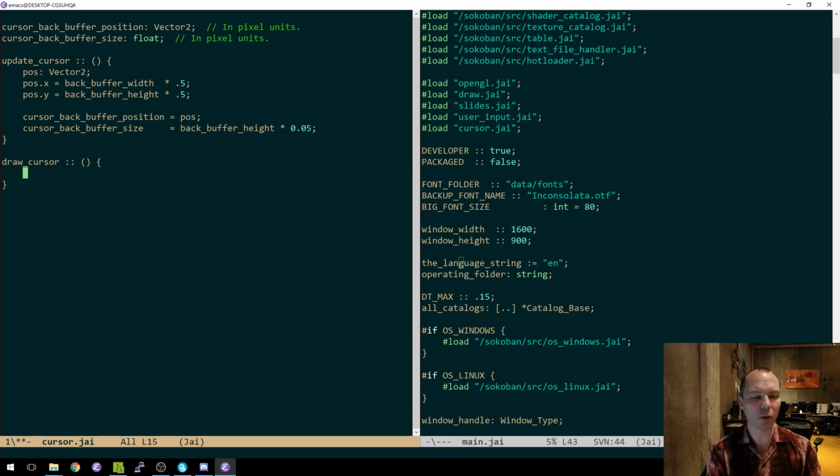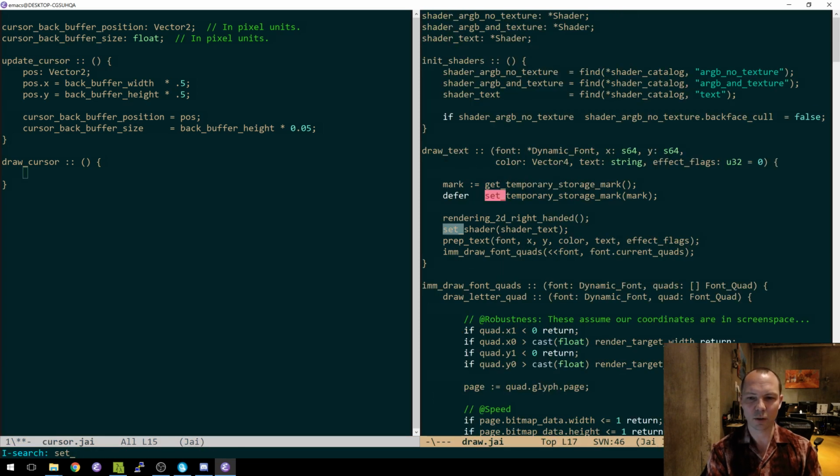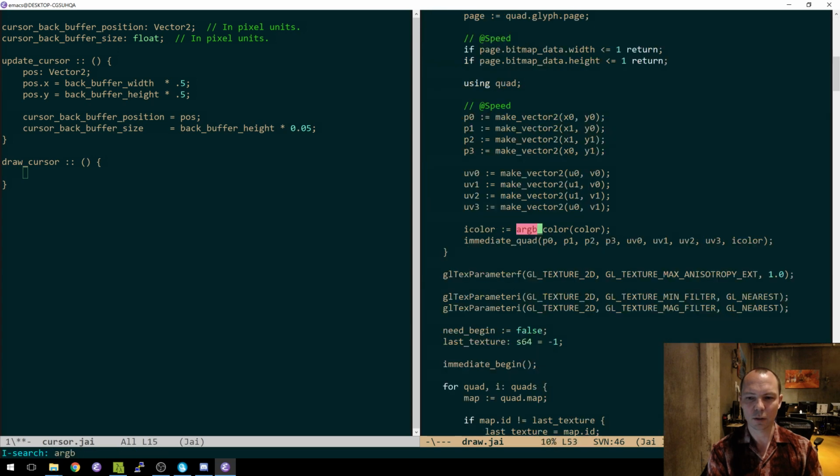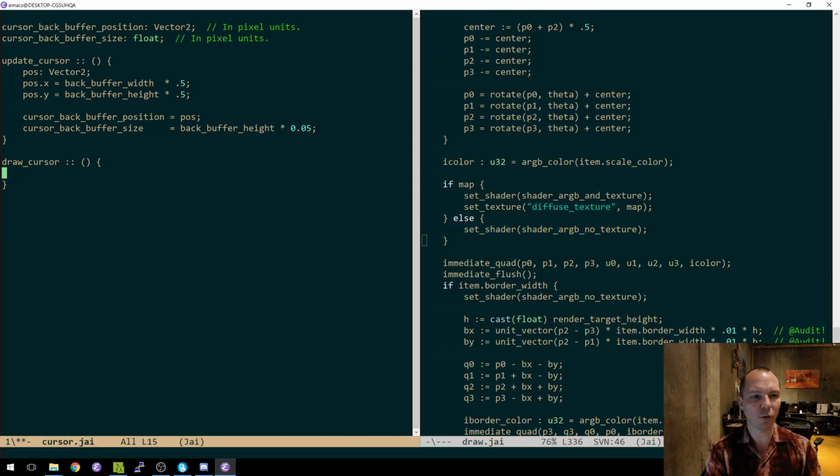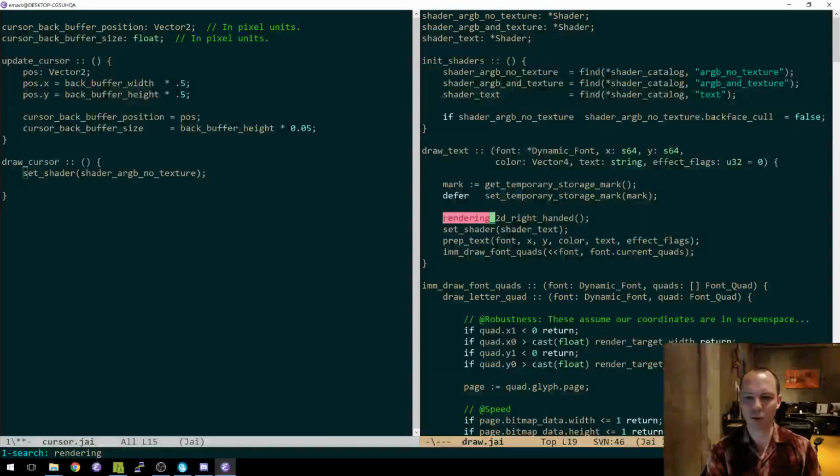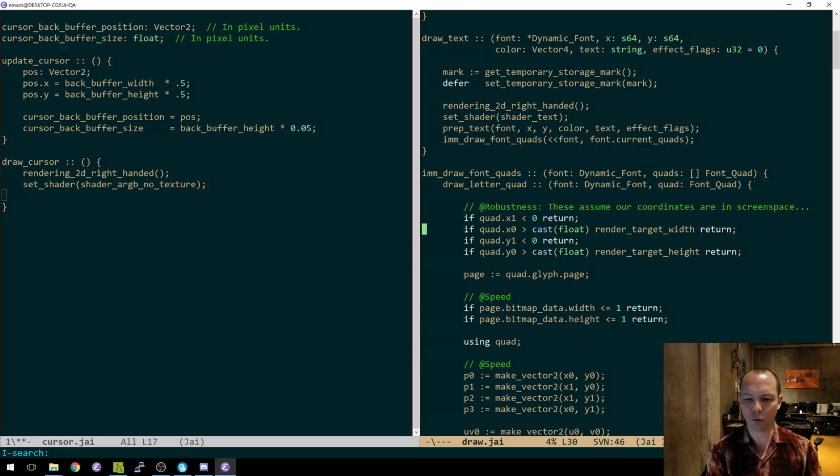Now when we come to draw the cursor, well, let's draw a circle. So we need to set a shader and stuff. So we have this ARGB no texture and rendering 2D right-handed. That sets up our transform. And now we want to draw a circle.